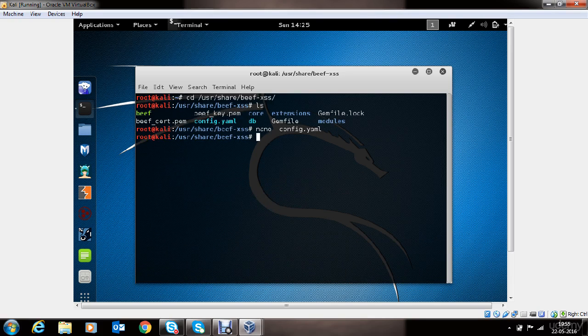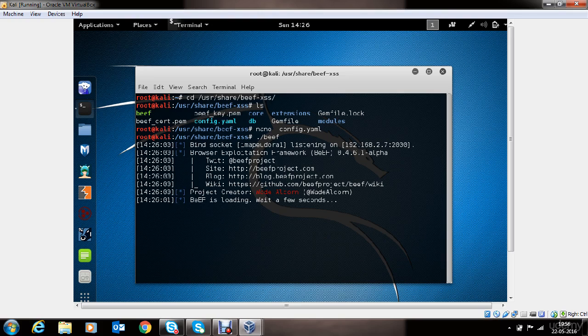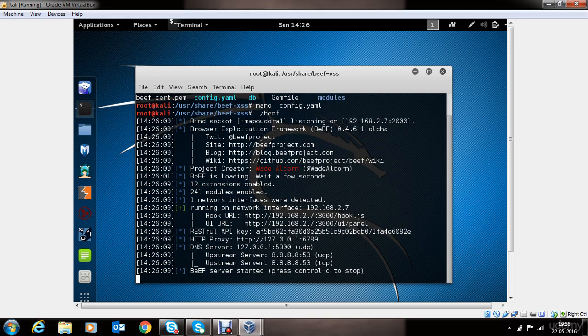At this point, we are ready to start the BeEF program. BeEF takes a couple of seconds to load successfully. As you can see, the BeEF server has started successfully, and you can stop it if you want by using Ctrl C. It also displays some useful information.